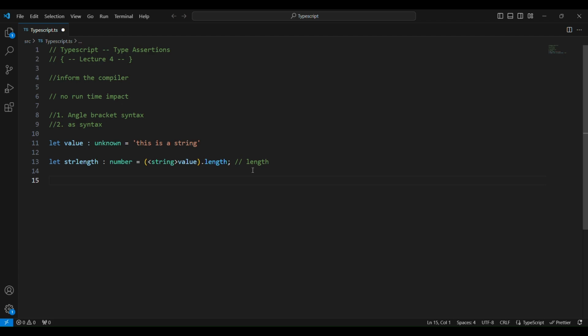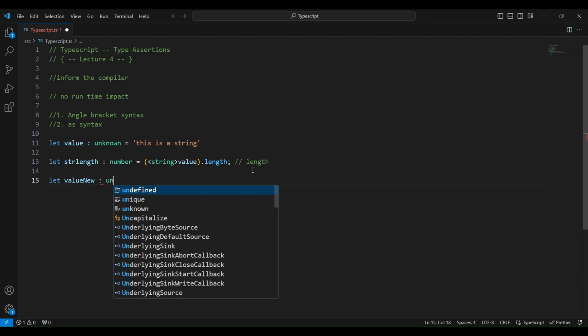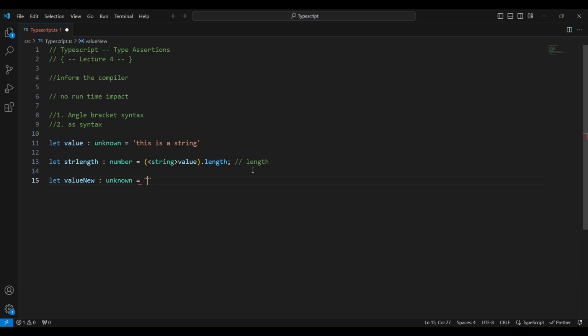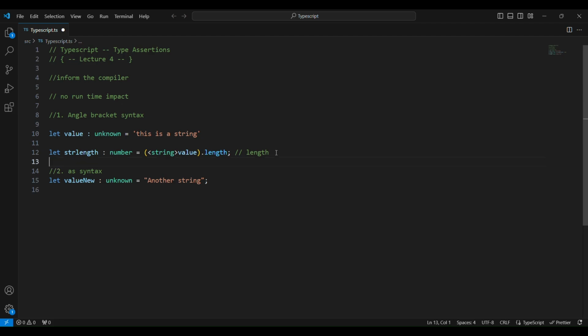Now coming to the as syntax. What does this as syntax do? It is quite similar to the angle bracket syntax. So let's say you have again a value, let's say value new, which is of type unknown only, and I am assigning it another string. So this is what I have assigned to this. I'll just remove this so you don't get confused. So this is our first syntax and this is going to be our second syntax. I am going to check the string length of the new string.